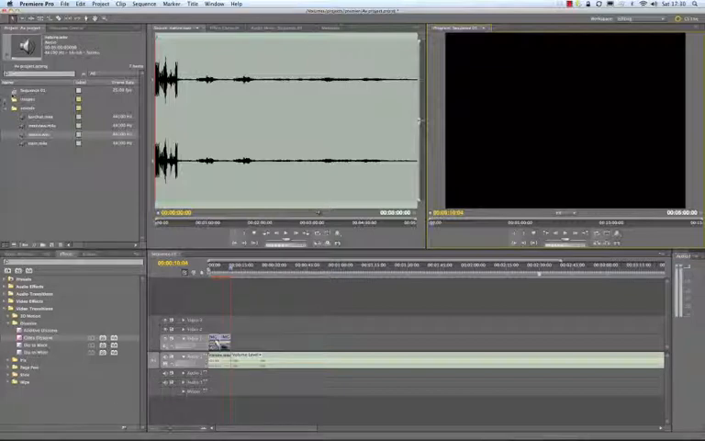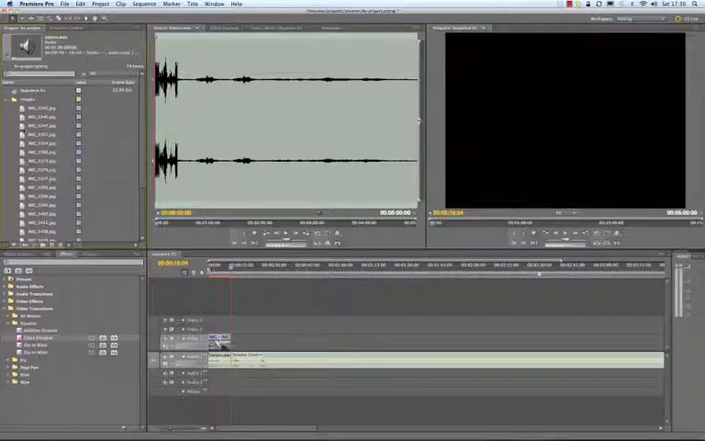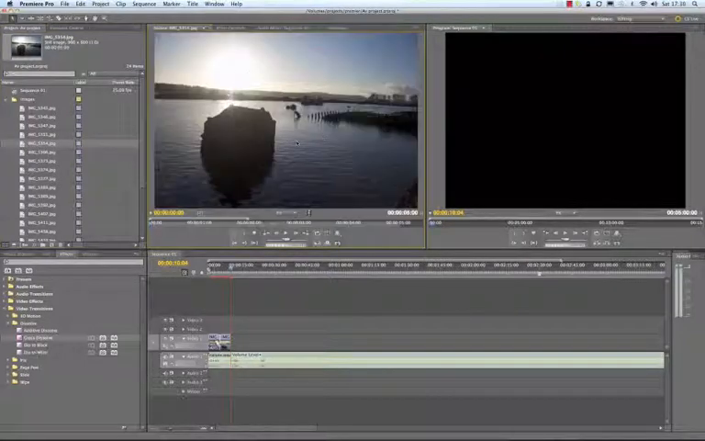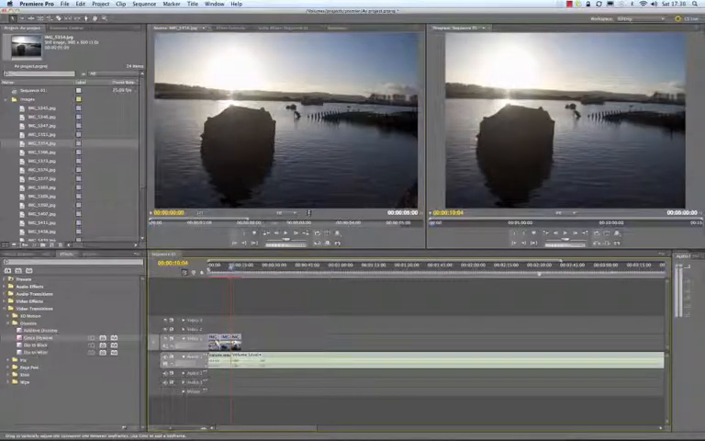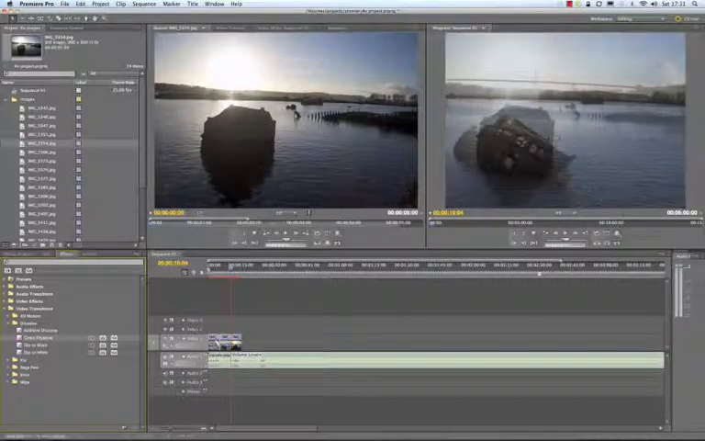Let's go back up to my images and select another one, like that one. Let's just grab that image, bring it down, and if we add another transition to that, and it goes.